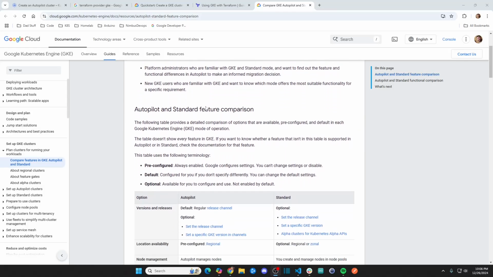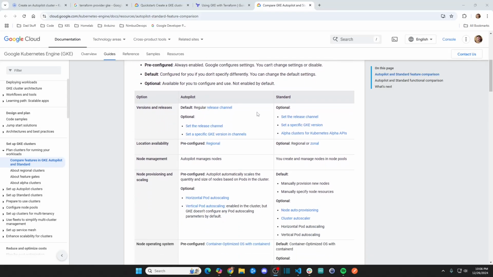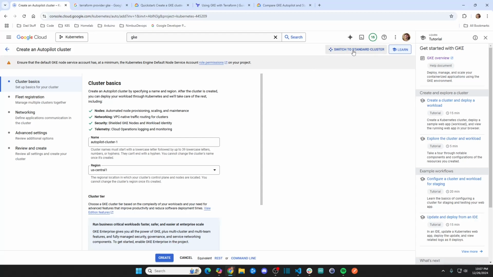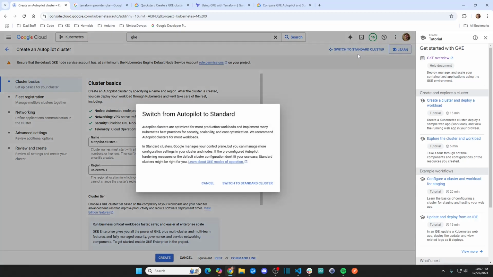So the first thing they're trying to hit us with is some autopilot bullshit, which costs extra money, and we're trying to administer the cluster, so we want fine-grained access. So we're going to be using standard. There's a whole document on this that tells you what the differences are, and you can feel free to read through it, but I just read through it and I know what I need to know. So as you can see here at the top, there's an option to switch to standard cluster, which we're going to do because it's cheaper and we want administration access.